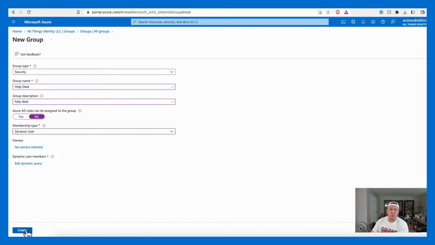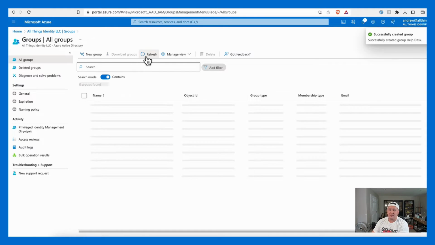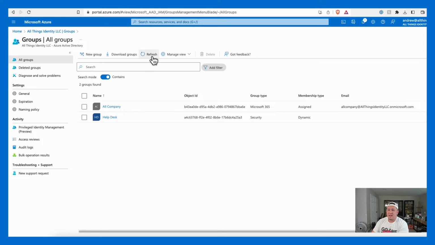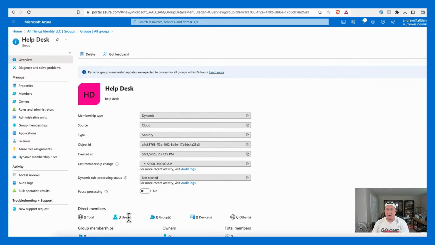So now that we have the query created, we're going to create the group. So give it a second or two. We're going to refresh this even more. It's going to come, promise. There it is. Now here's our help desk. And now you'll notice it's dynamic and nobody's assigned. No users at all. So now we have that set up. We have it all done from a setup perspective.